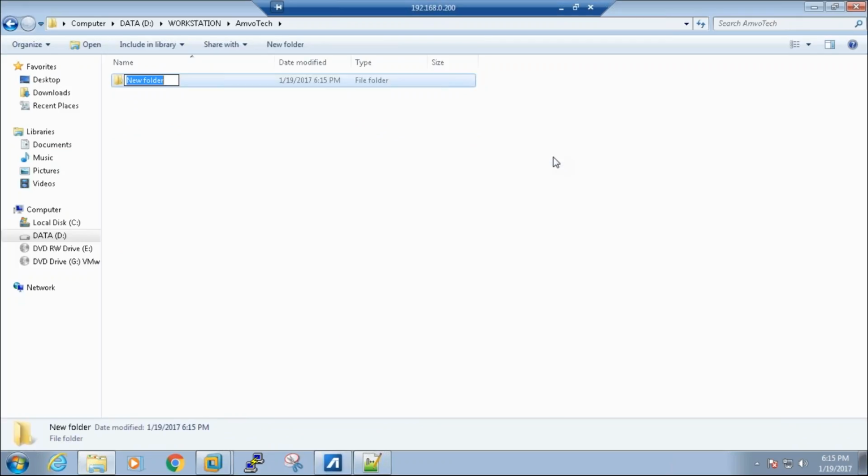For each ESX server I'm going to create a folder, because the ESX server will have multiple files created. When you put everything into the same folder, you will really get confused about which file belongs to which ESX server. That's the reason I wanted to create a separate folder for each server. So I wanted to call it Amvo ESX01. That way we know that is ESX server 01, the first server.